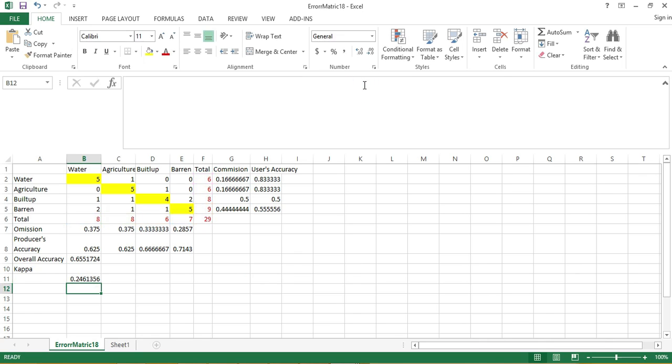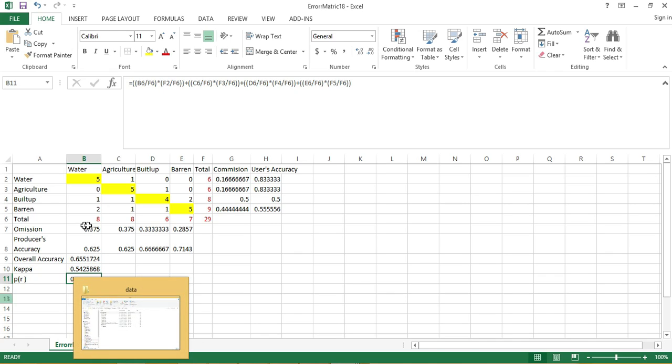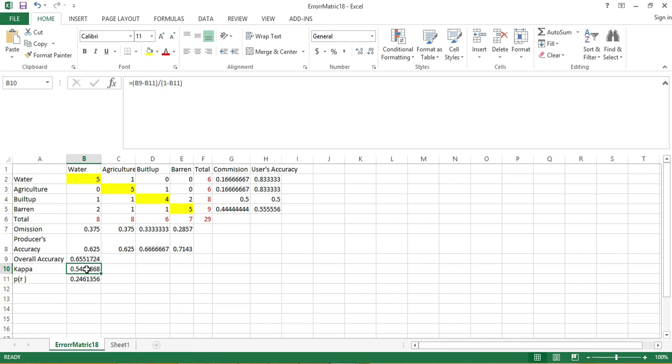Now we have calculated this random accuracy here. So what I will do is basically PA, which is overall accuracy, minus PR, random accuracy, divided by 1 minus PR. So this is your Kappa coefficient. So your Kappa coefficient is now calculated. Press enter. So it's 0.54, your Kappa coefficient.